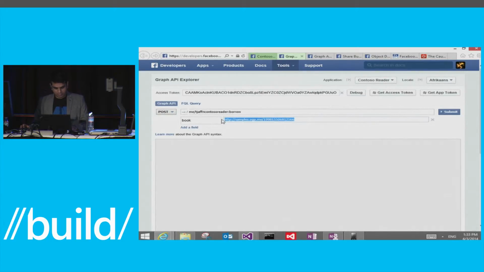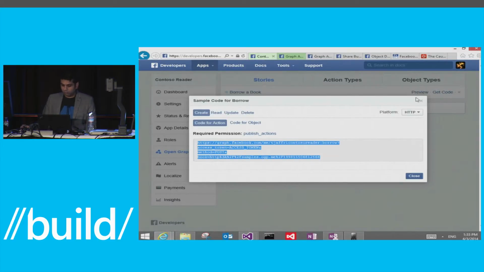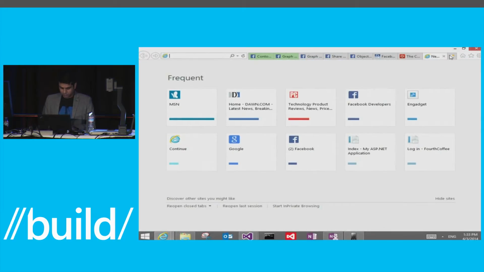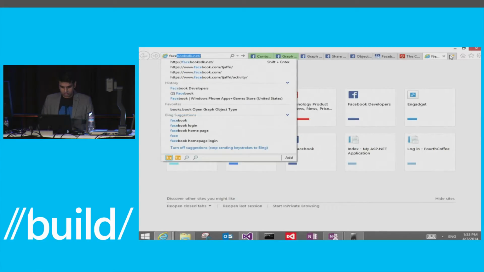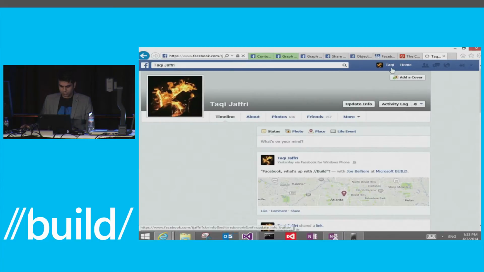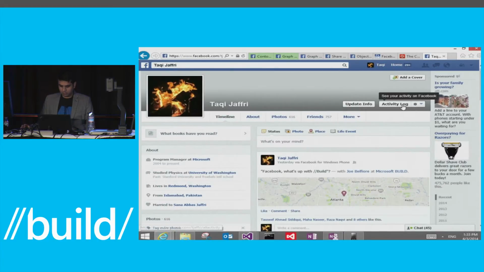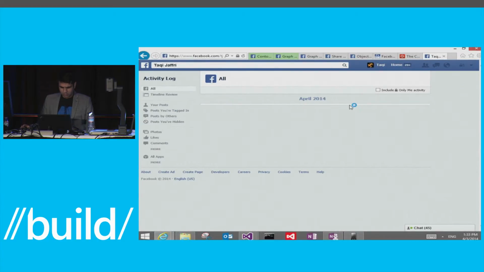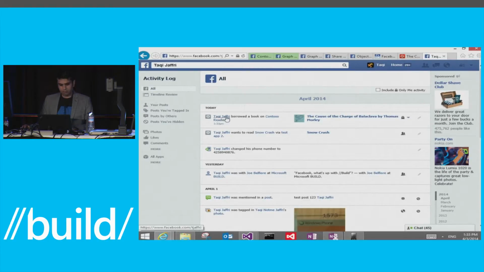So if we do that, you guys can see that it's doing an HTTP post to a particular URI for this action. And if you do that, you'll see that this action was successfully posted, and an ID for the story was returned back by Facebook. And now, lo and behold, if I go to my Facebook page, you will see in my activity log that I borrowed a book.